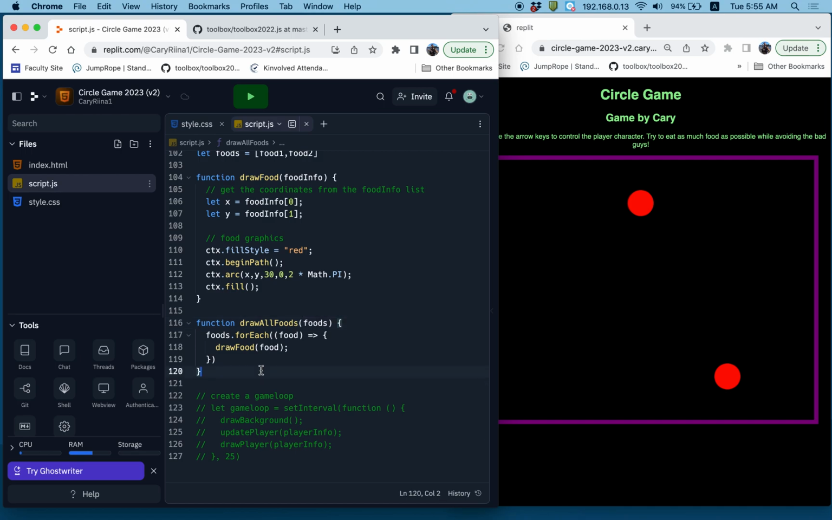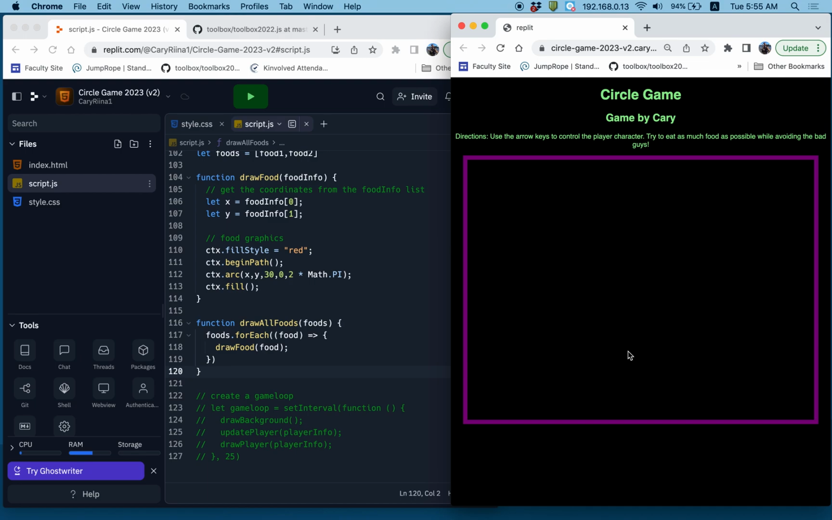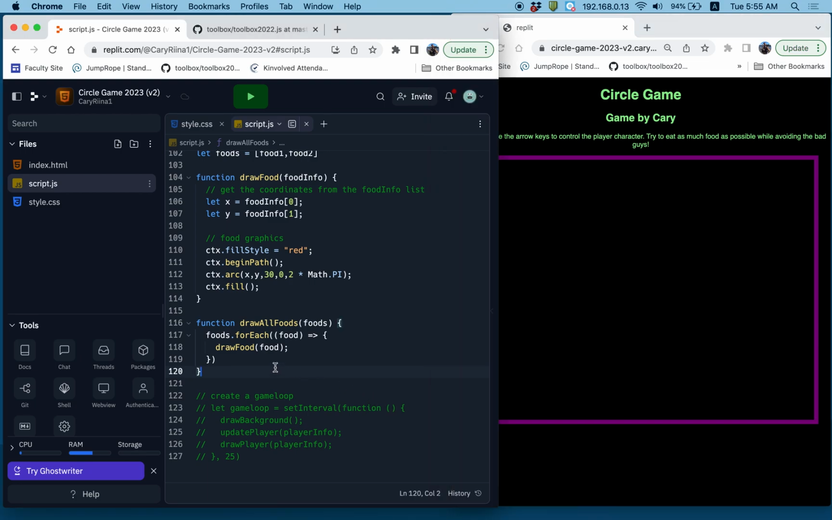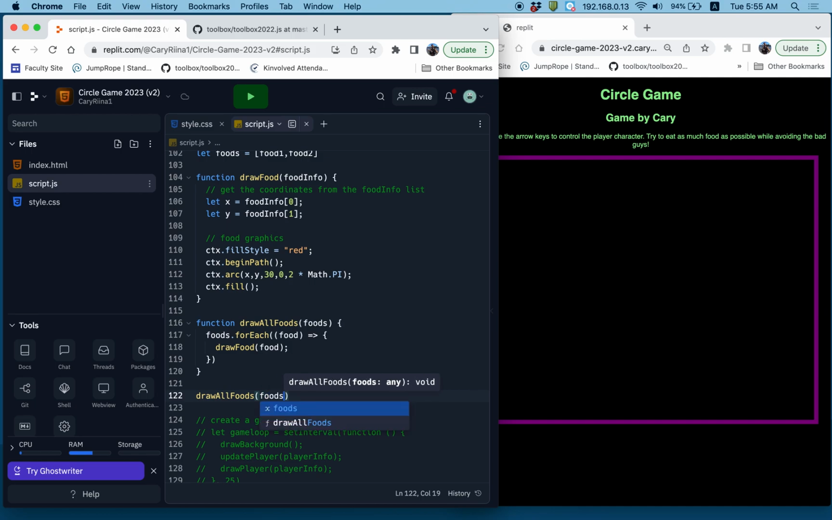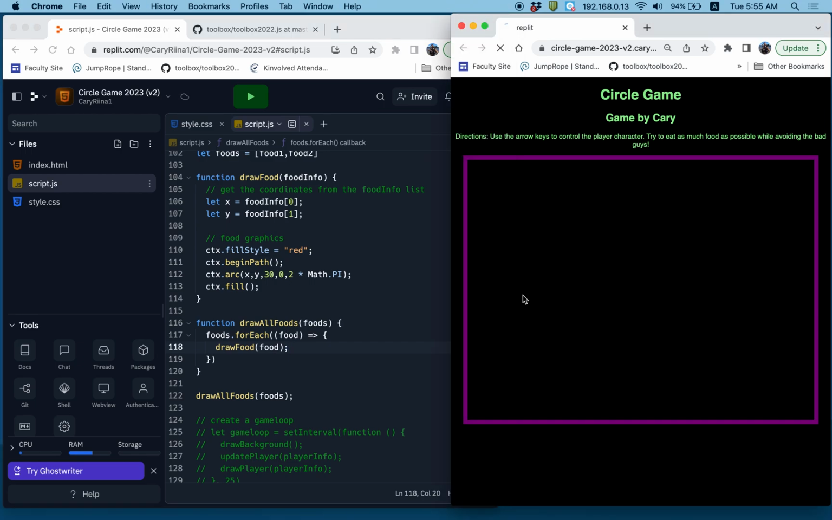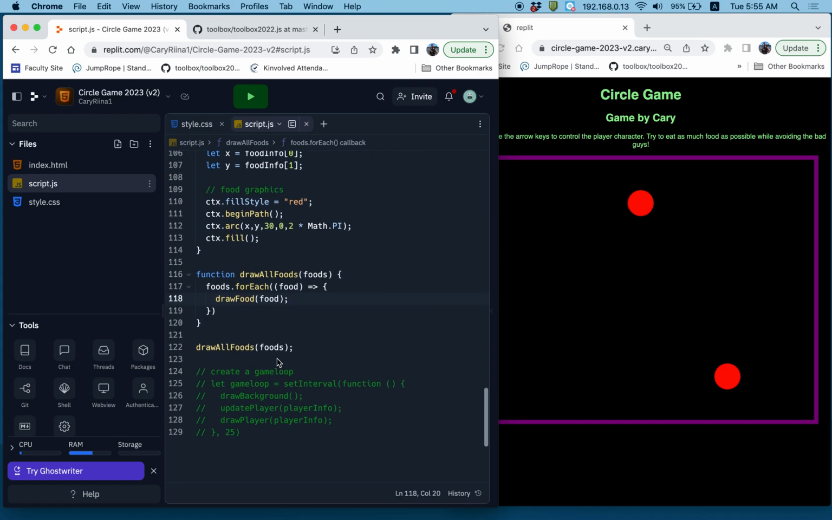All right, so let's see. I am going to just refresh it here so that it gets rid of what I had before. And now that I've written this draw all foods function, I'm going to run the draw all foods function on my foods list. And that should apply the draw food function to each food inside of that list. Let's see if it works. Okay, it's working.